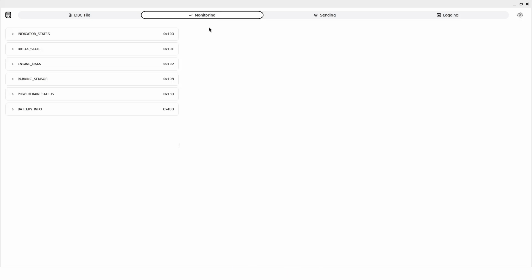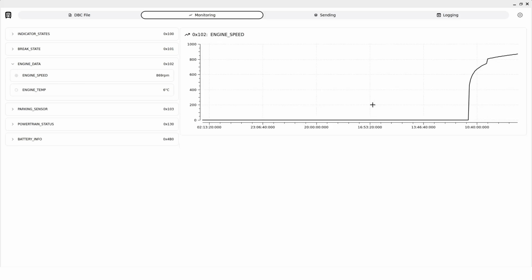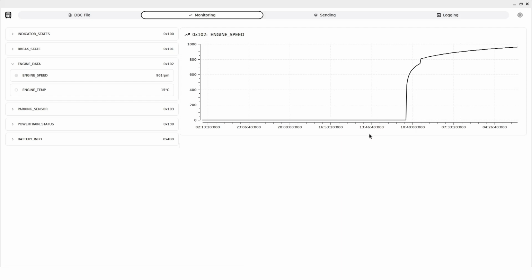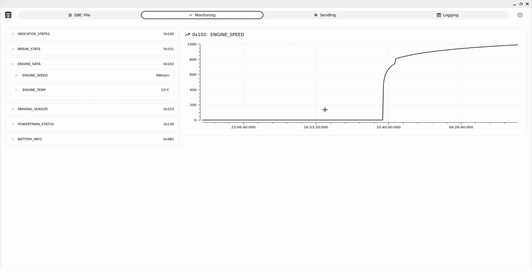In the Monitoring tab, each signal of each message is displayed in decoded, human-readable form. For better visualization over time, a graph for each signal can be shown that shows the signal for the past minute. For example, here the engine speed in RPM is plotted over time and a simulated motor start is shown.